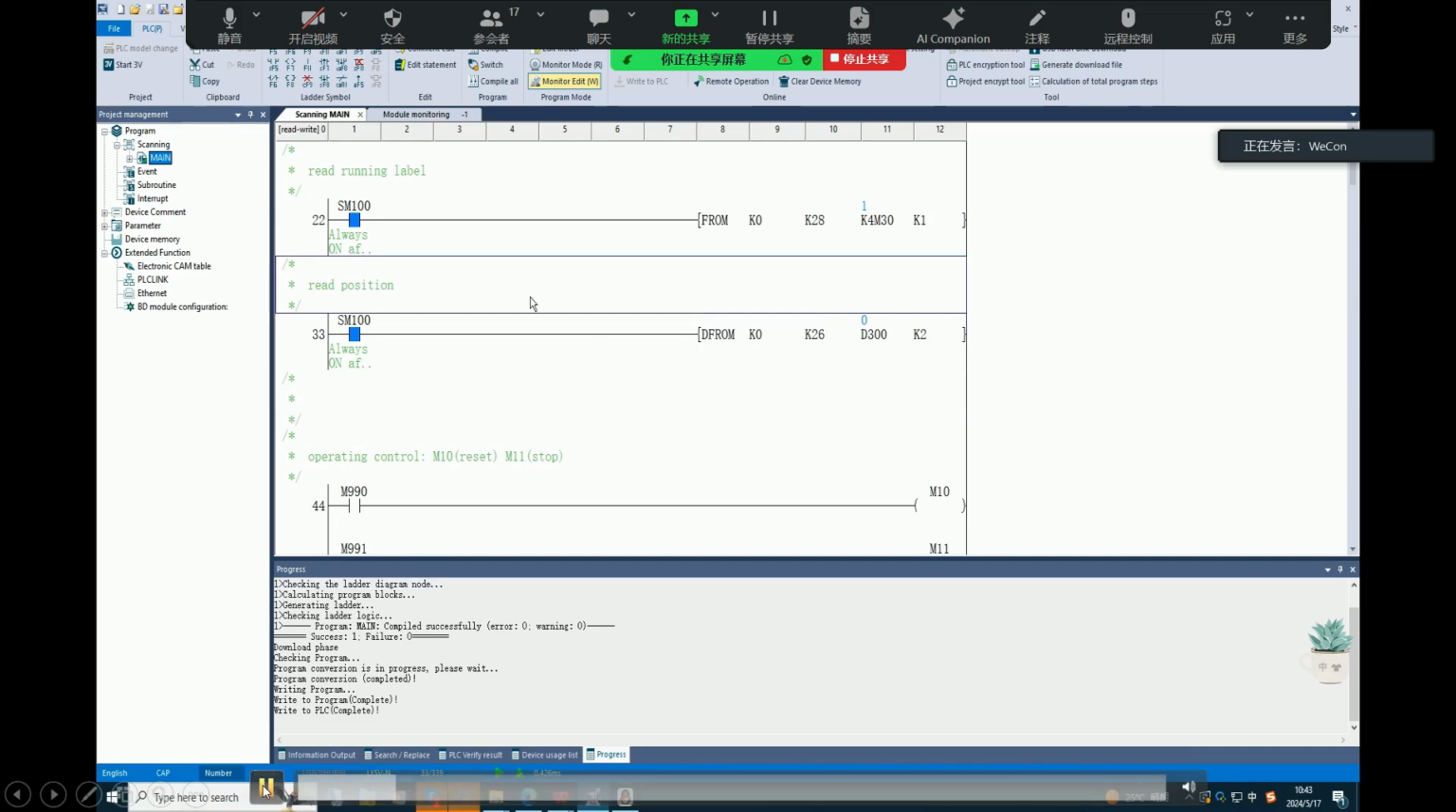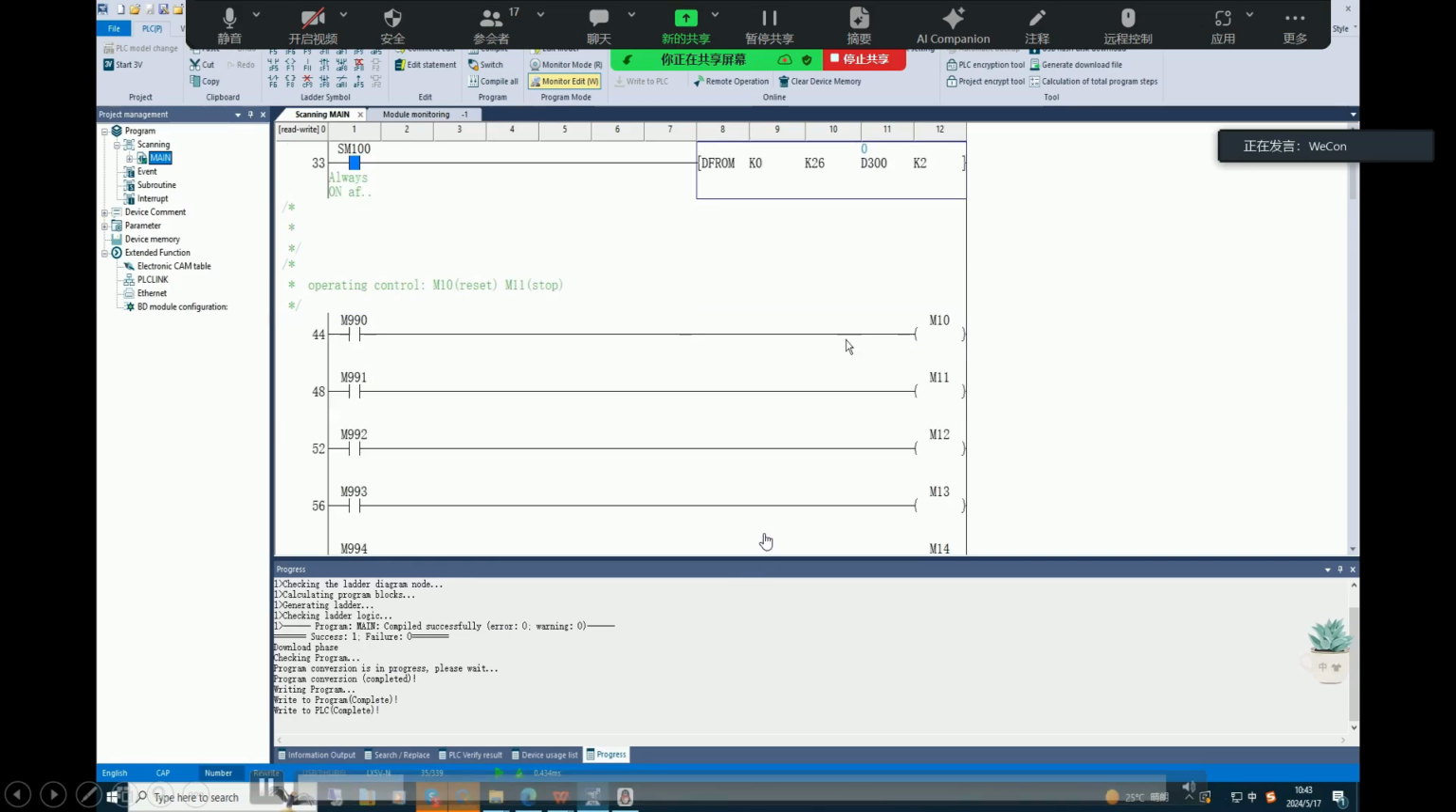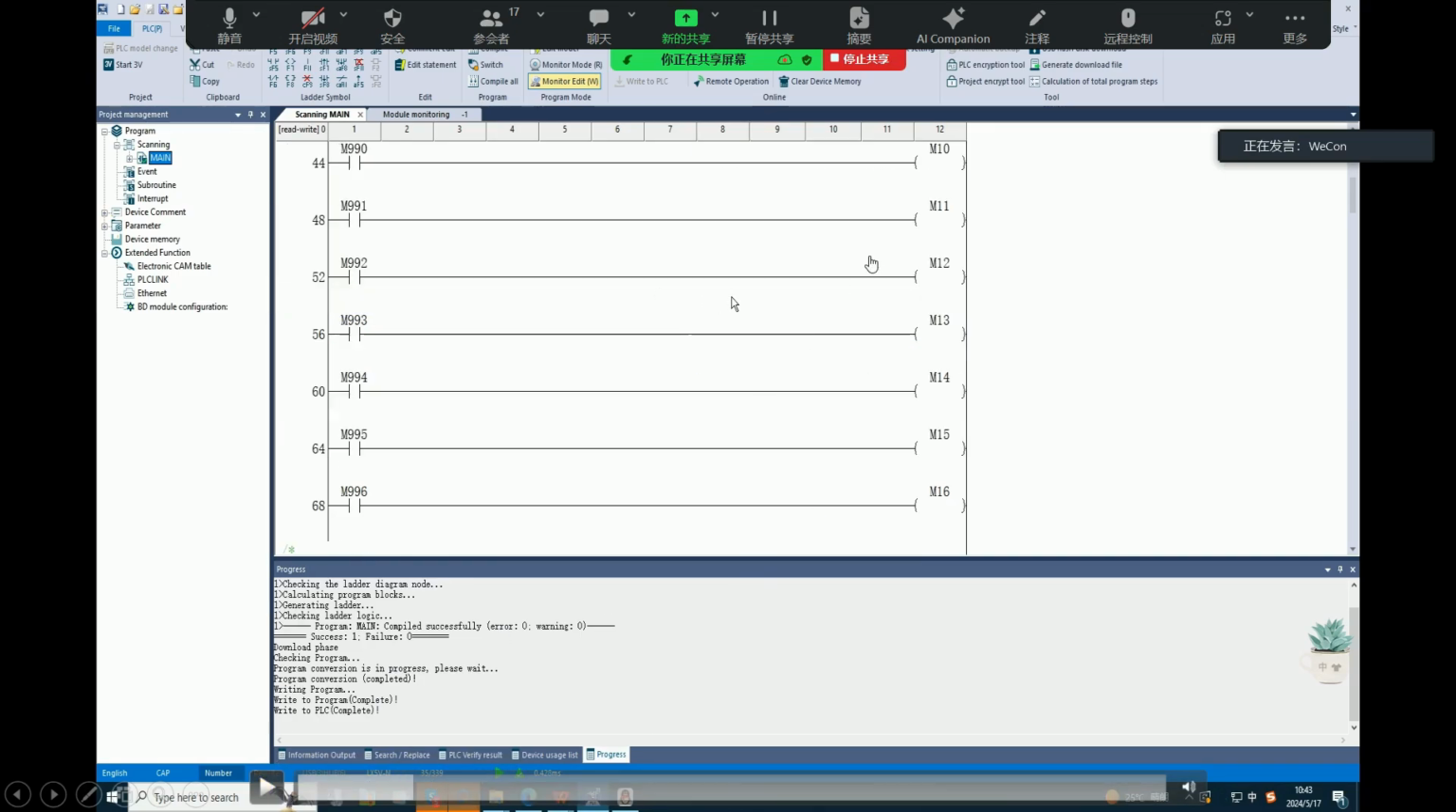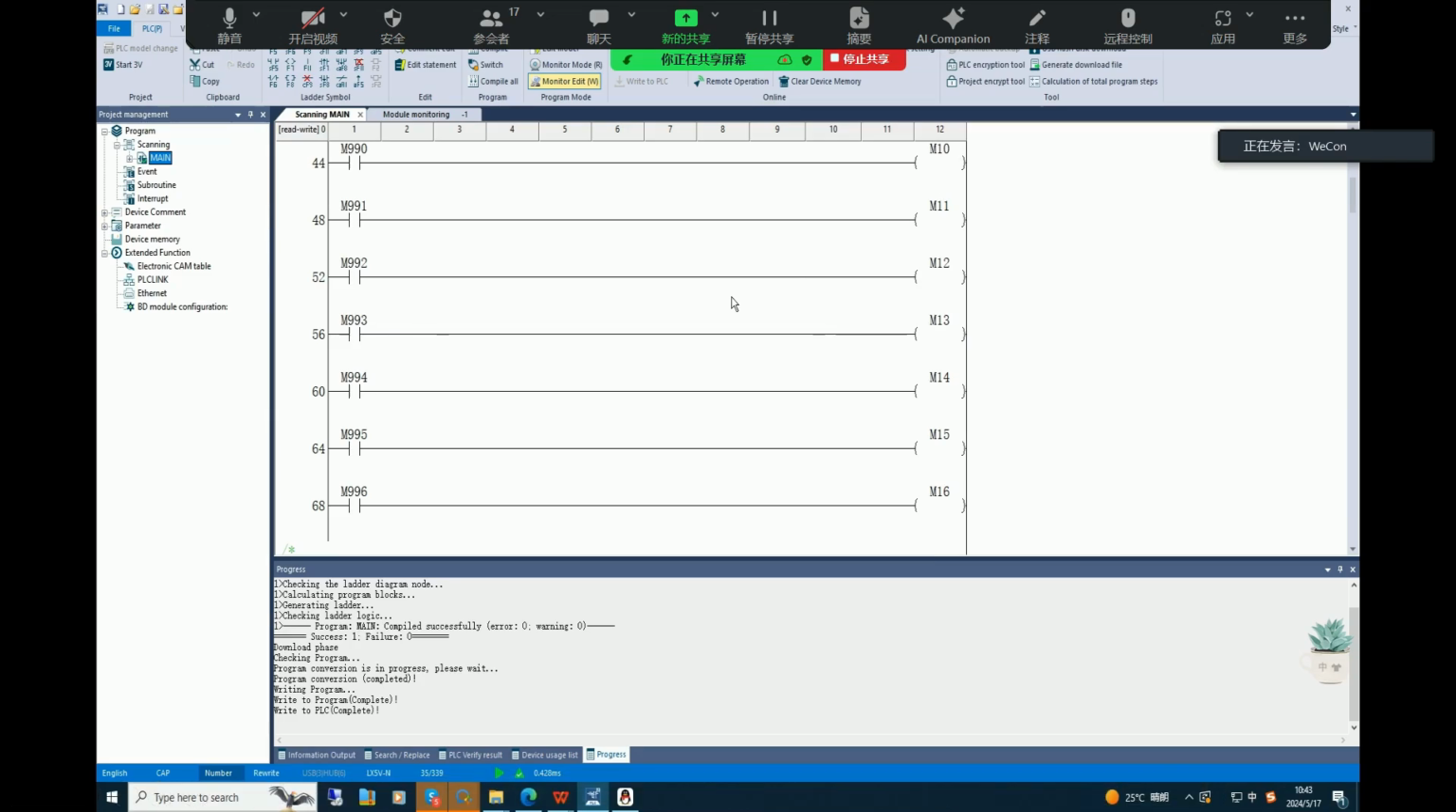Now see this, because I use the D2 instruction and this instruction, I can change this bit, and then the state will be written into the BFM25. Do you remember what's the function of BFM25?